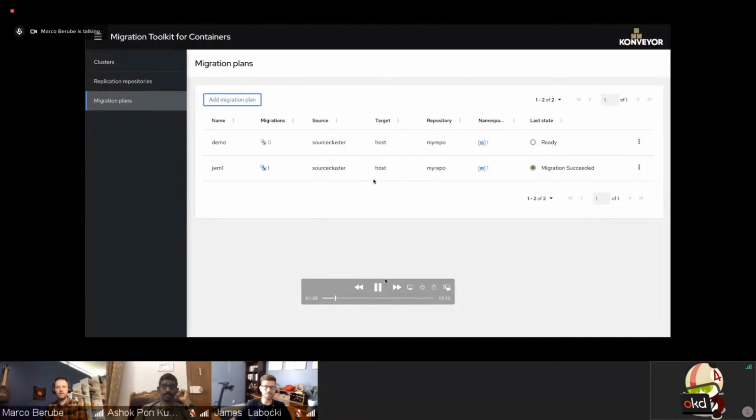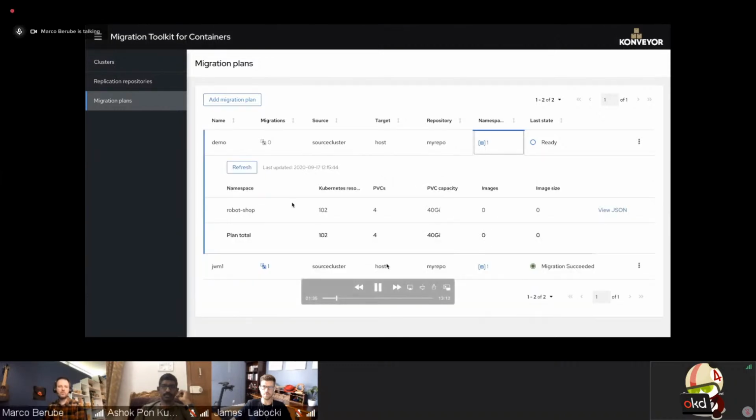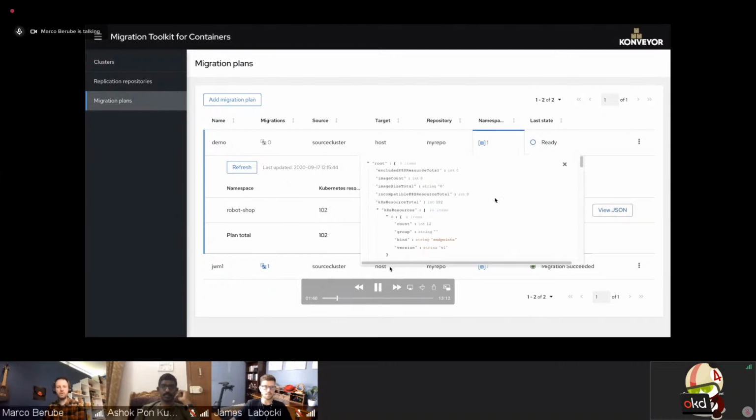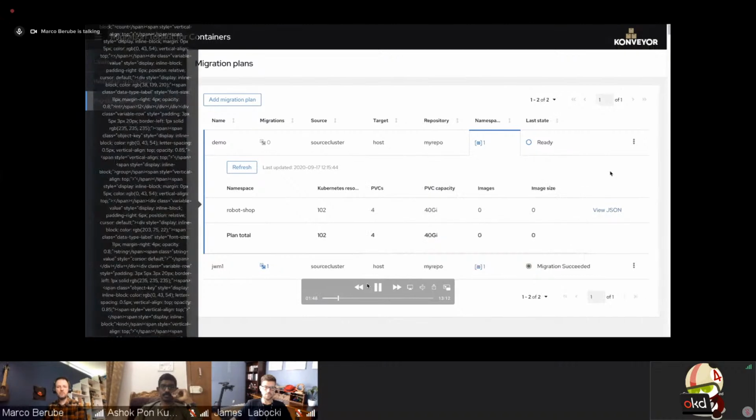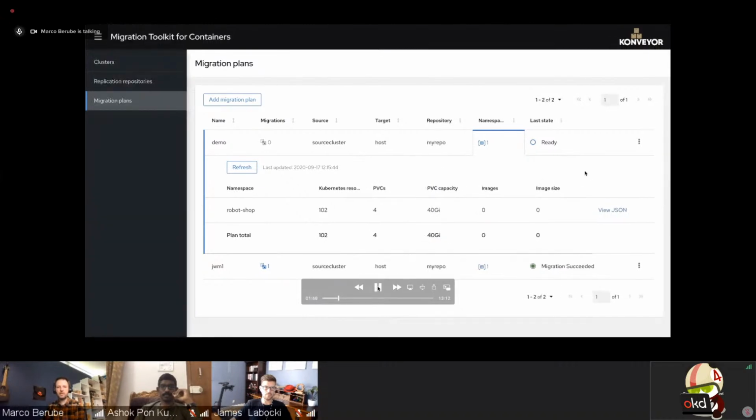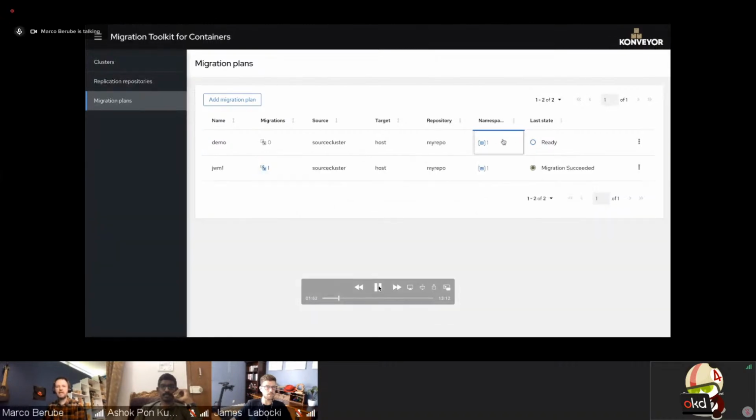Then finally here, now that I have my migration plan, I'm just going to execute that plan. First I can review what is actually going to get migrated by looking at the namespace. This is the new functionality I was talking about. Here I can look at all the details of all the resources that are inside that namespace that are going to get migrated. That gives me a good indication of exactly what's going to happen during the migration process. And then I can either stage or migrate. So I'm going to pause for a second.